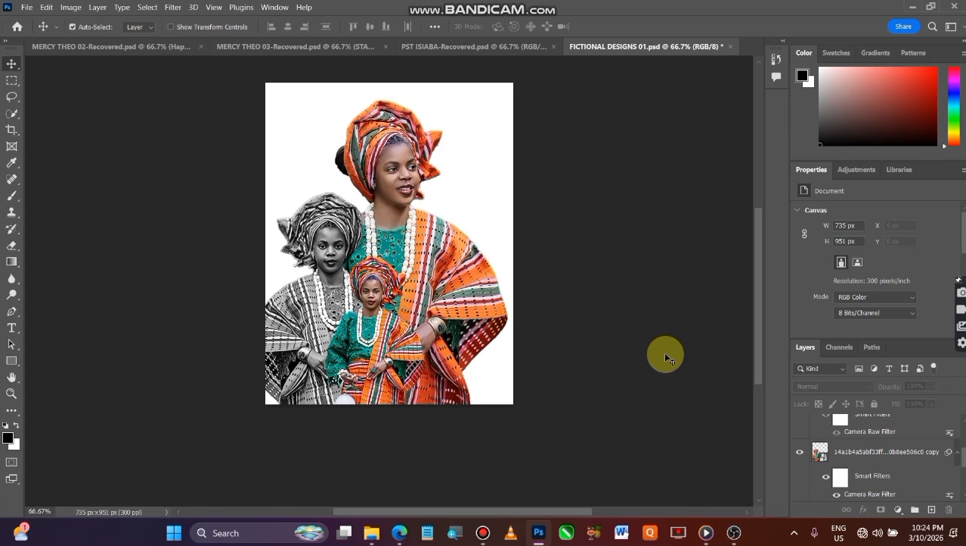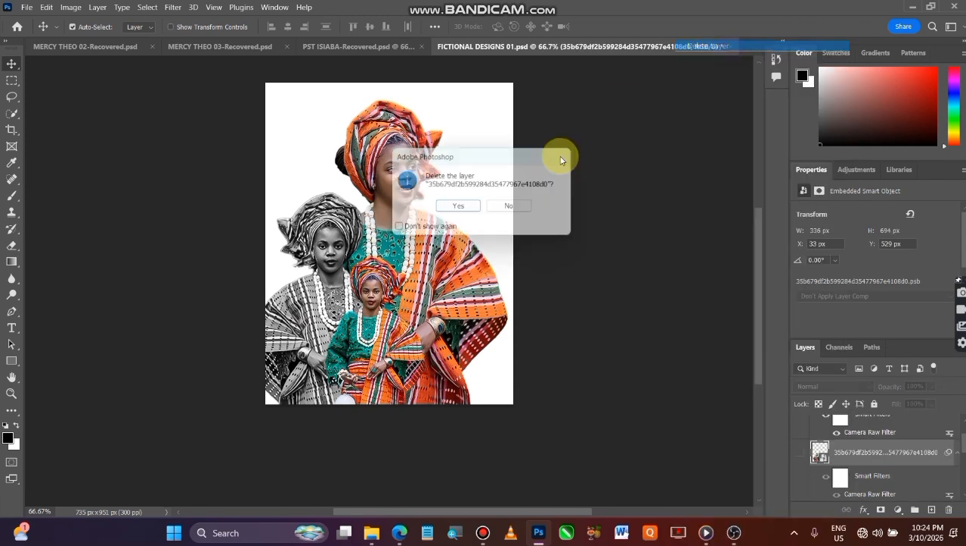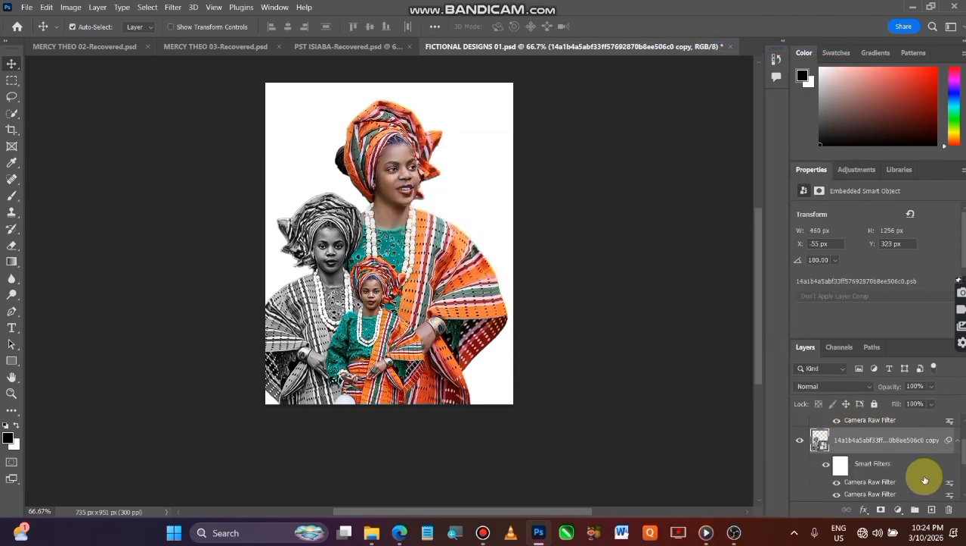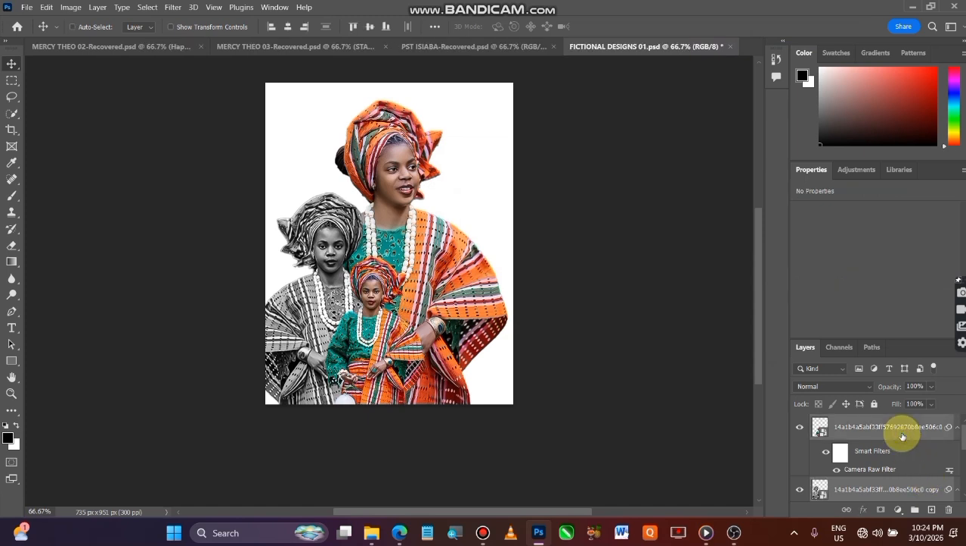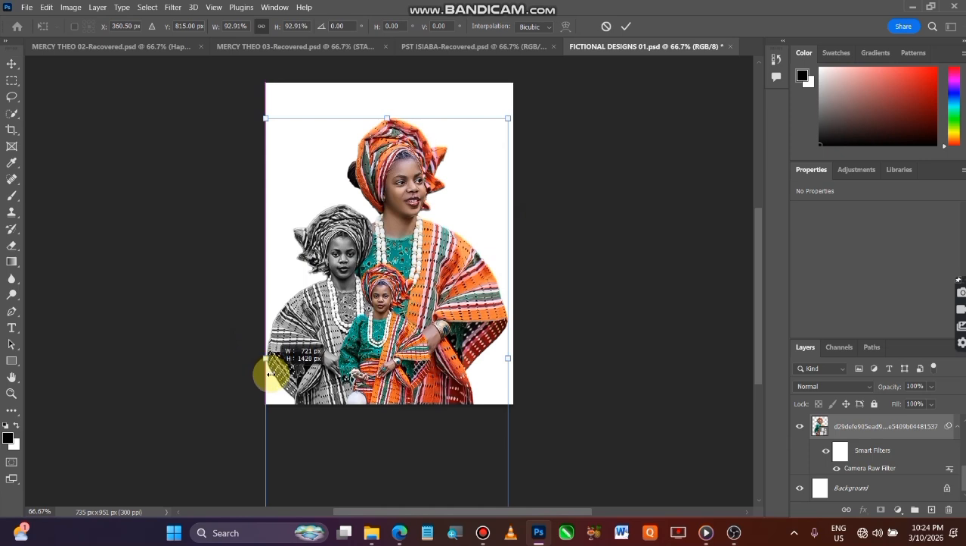Now we are going to minimize the images, three of them. So we are going to select the three of them. We have selected the three of them and we minimize.